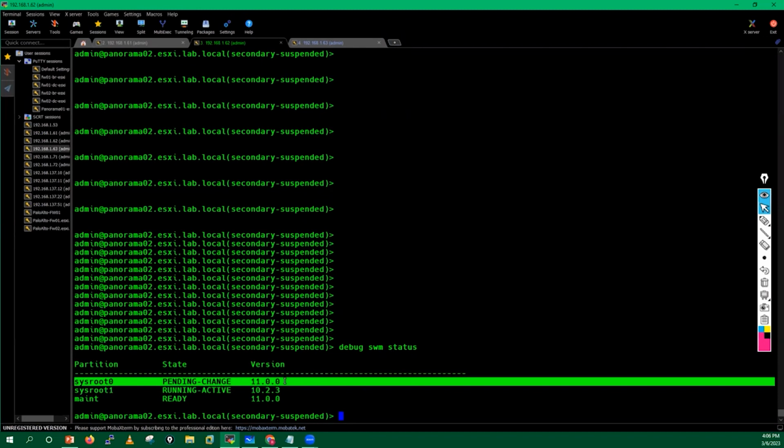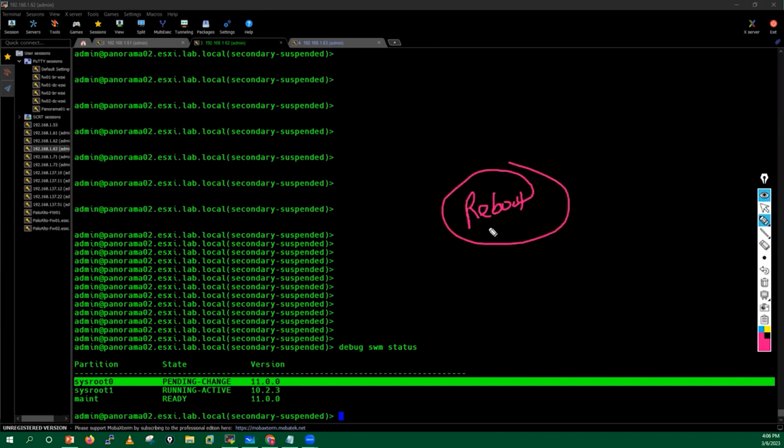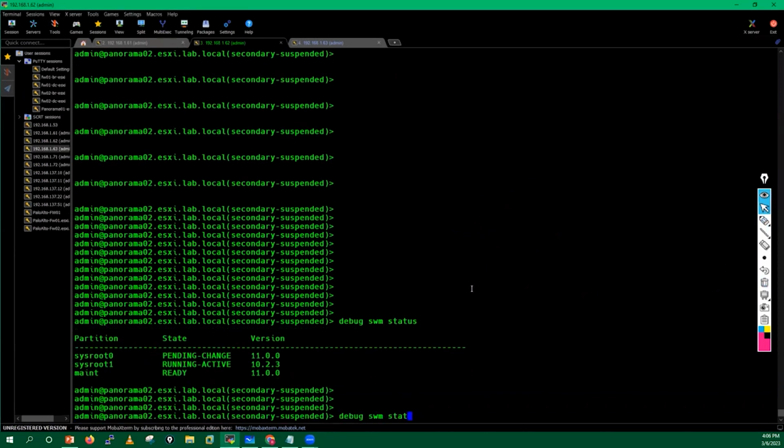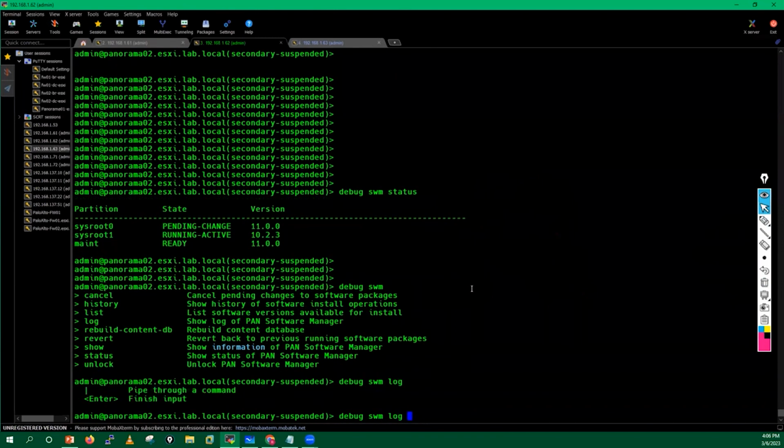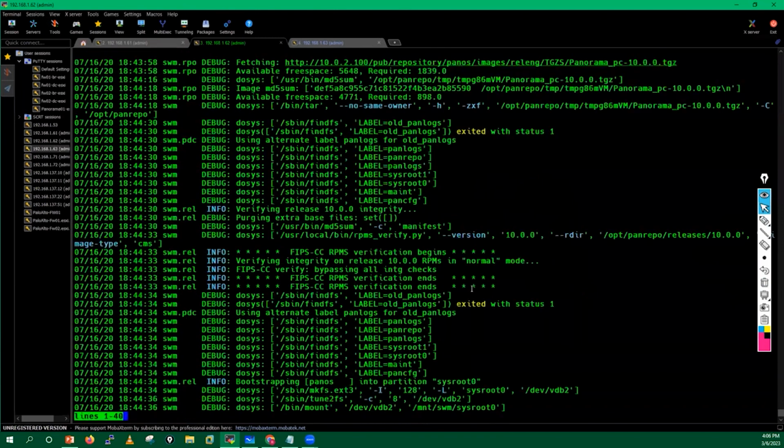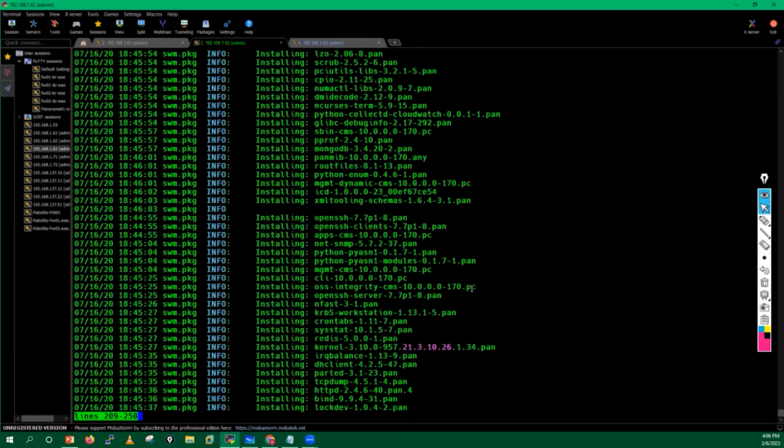Your PAN-OS version 11.0.0 is available on system root 0. It means if I click on this reboot, what will happen? When my firewall is rebooted and comes online, it will load that particular version 11.0.0 from the system root 0 disk partition. Just remember. Even so, if you want, you can see the log here as well. You can go to the last.